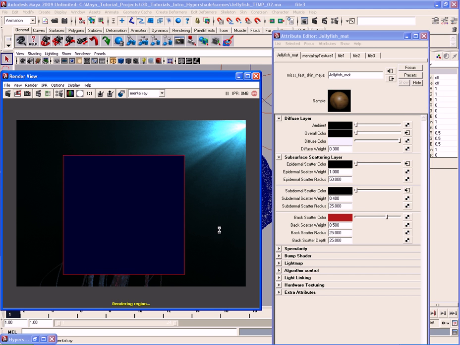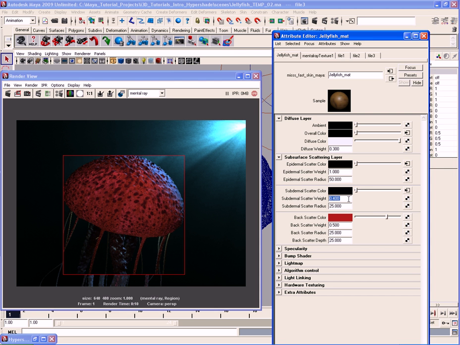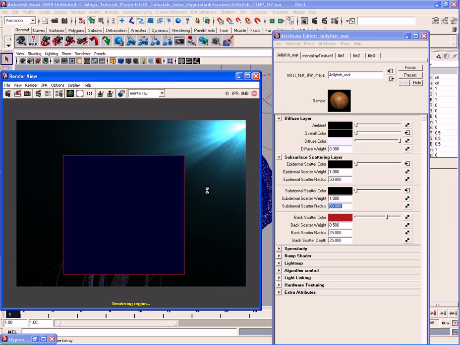So let's do a render region here, see what we have. Again, it still looks pretty much the same. So let's change some of these settings over here. Let's take the subdermal scatter weight and increase that to 1. And you can see the subdermal scatter radius is at 25, which is a pretty good setting. But I'm going to go ahead and increase it, make it 50, the same as my epidermal layer, and then we'll do a render region.